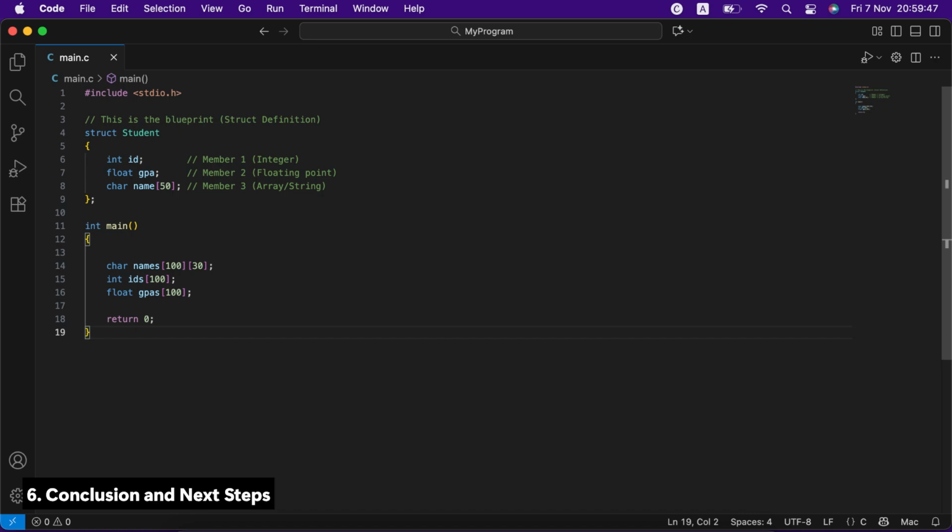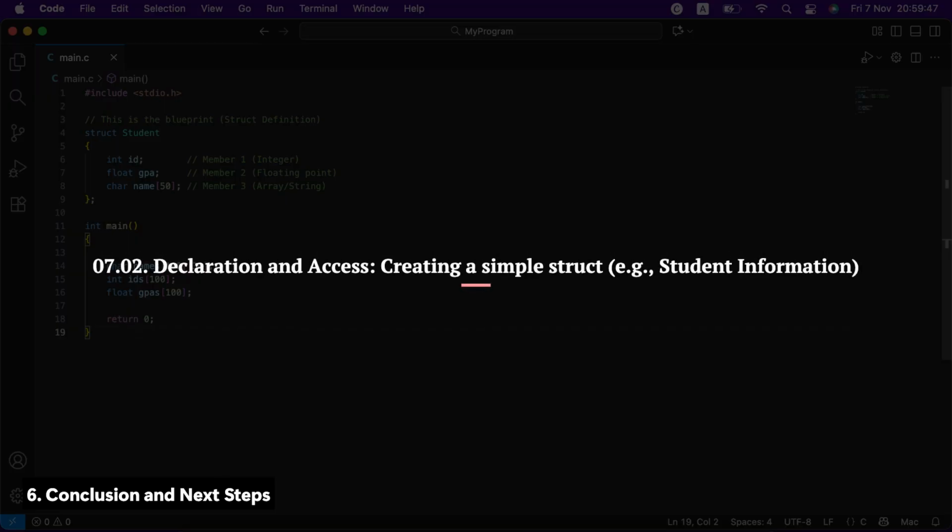6. Conclusion and next steps. We've introduced the concept of the struct, the user-defined type that lets us group dissimilar data types into a single logical unit. In the next lesson, we will get practical and learn the exact syntax for declaring a struct and, more importantly, how to access and manipulate its individual members using the dot operator. Our next lesson is 7.2, Declaration and Access. Creating a simple struct, e.g., student information.